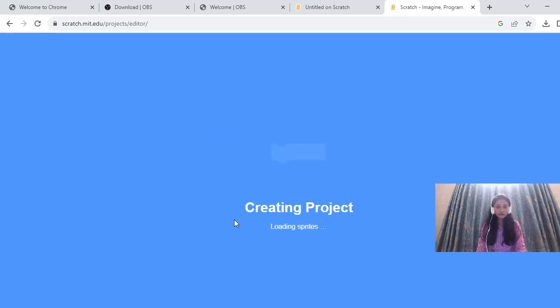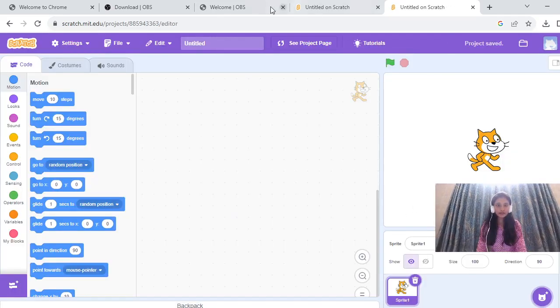So now our project is being created and here it is. Okay, so now this is a Scratch platform in which we are going to make an animation today. We are going to learn how to make an animation.